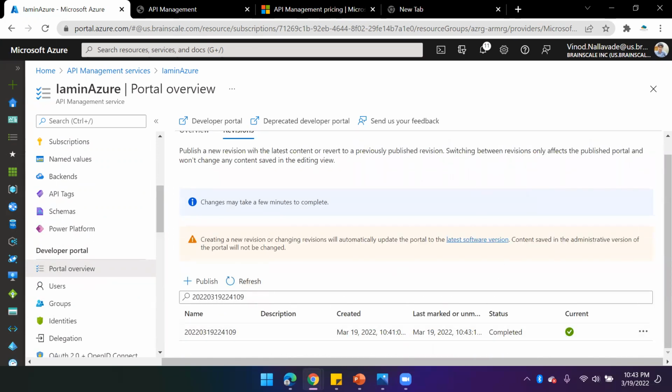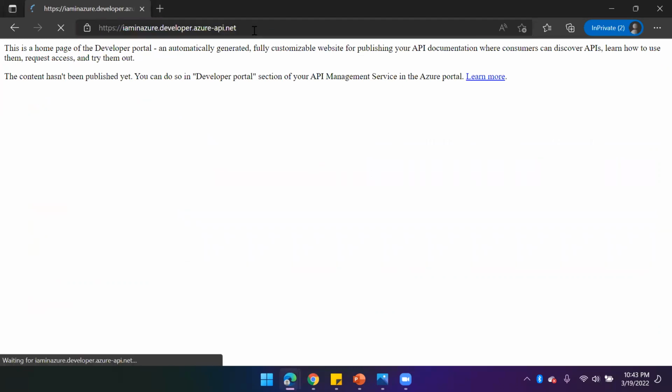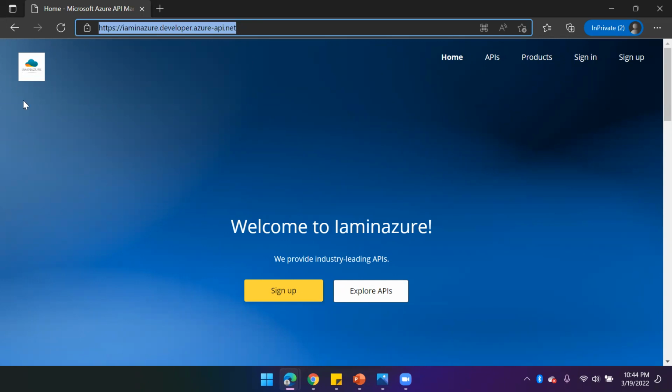Let's see if the version has been changed or not. Okay, so it says completed, so we can go and see now. I'm just refreshing this. So if you look at this, whenever I give this URL to any user, they will come and they will be able to see this. If you want to customize this, you can always customize this to the next level. But let's go with this.